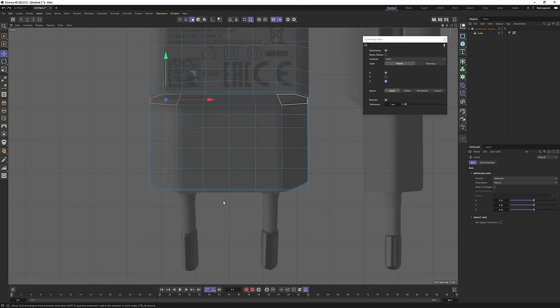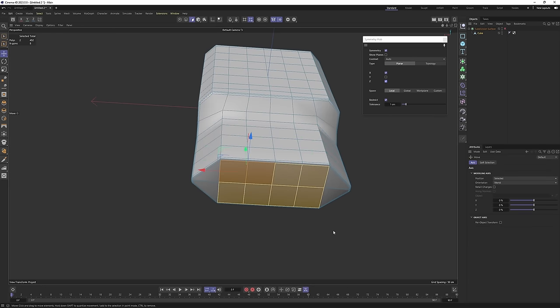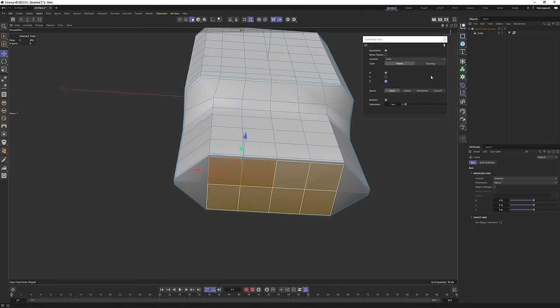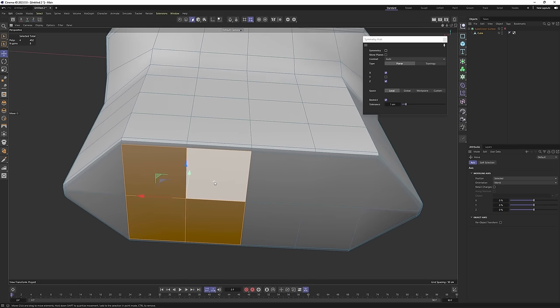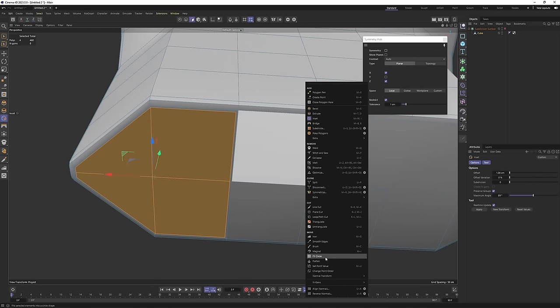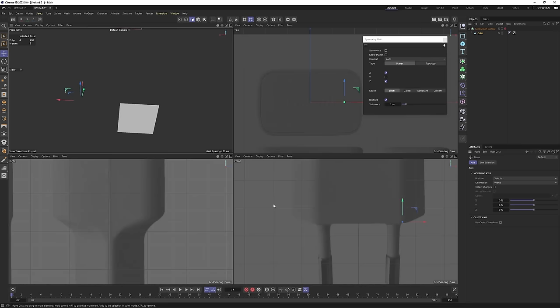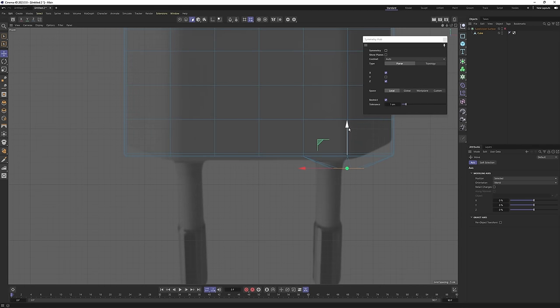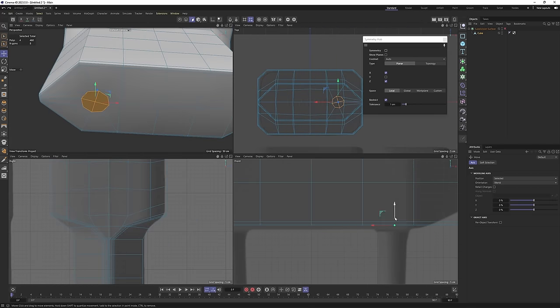Now the bottom parts, let's see. I need to select these ones, but I believe I should turn off symmetry. I will show you another way to mirror the geometry, but first let me model this part. I believe I need to select these polygons, then I will make an inset, then use fit circle tool. I need to change the angle, then scale this in. Let's see. It's supposed to be over here, and I believe it is supposed to be smaller than that. Yeah, something like that should be enough.